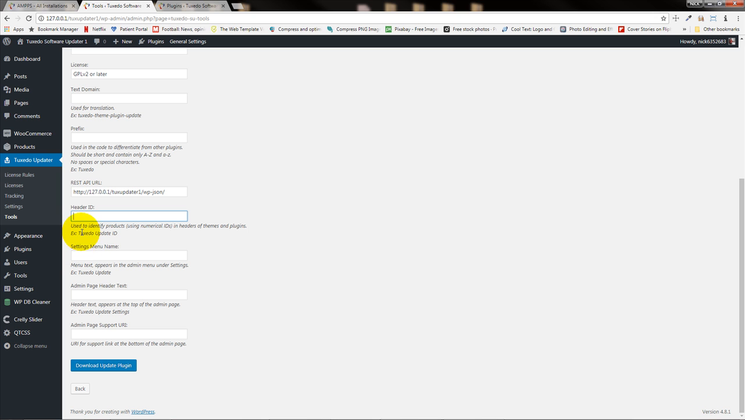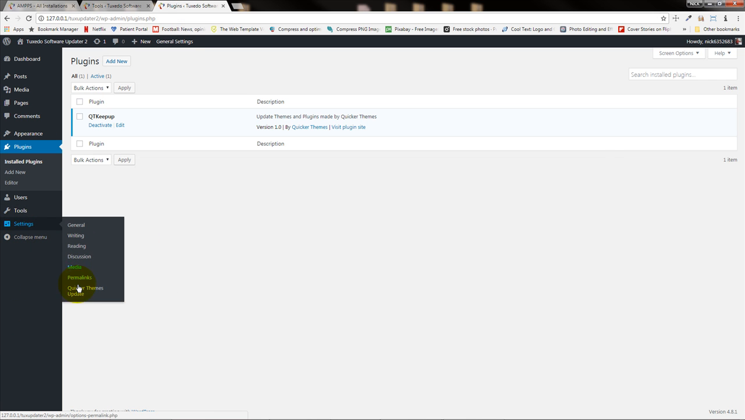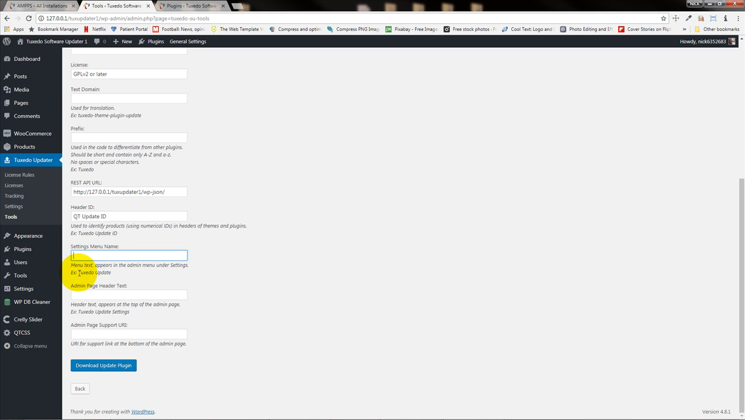So Trevor, as an example, got a tuxedo update ID. In my case, what I did was Qt update ID. And this is, again, very important. You're going to see in a second why. Then you have the settings menu name. So in the settings menu of the client side, that's going to be the menu. In my case, I believe I put Quicker Themes update. As an example, he's got tuxedo update.